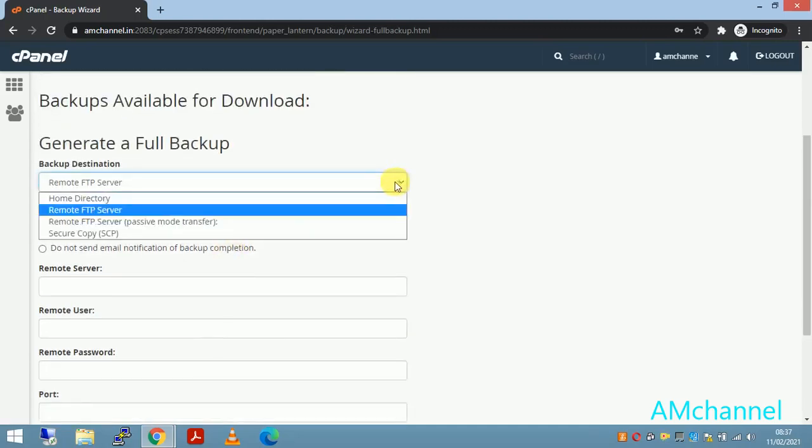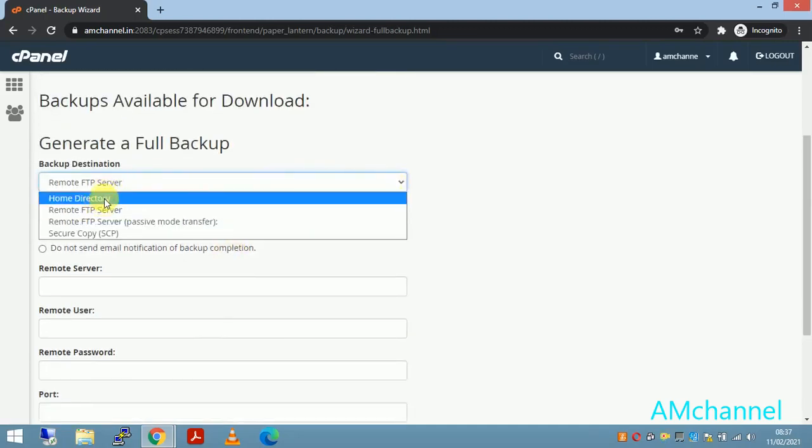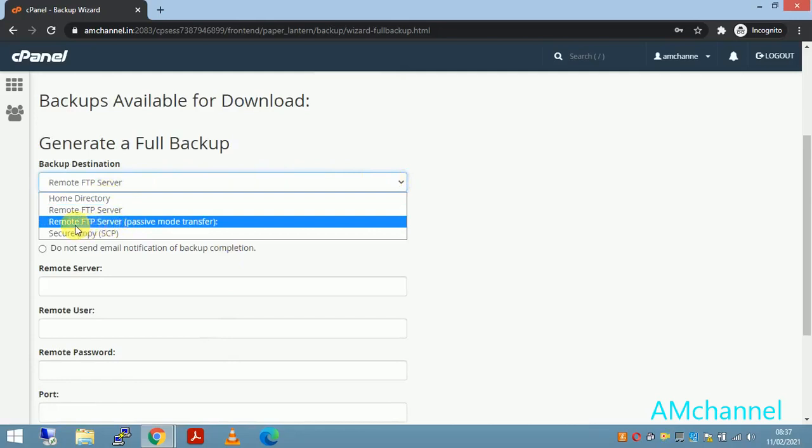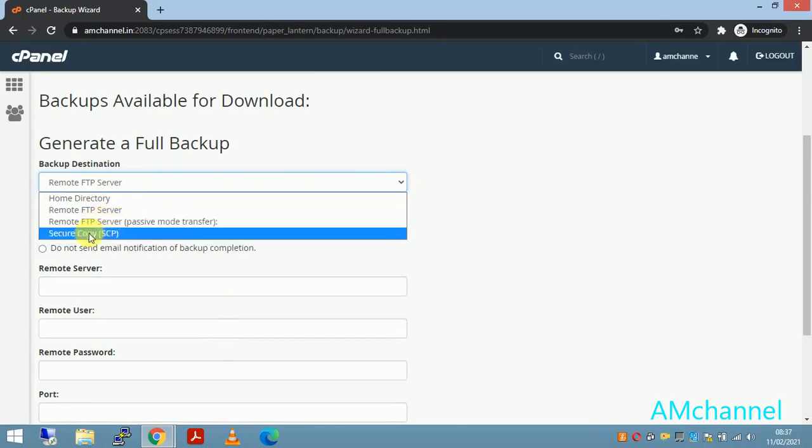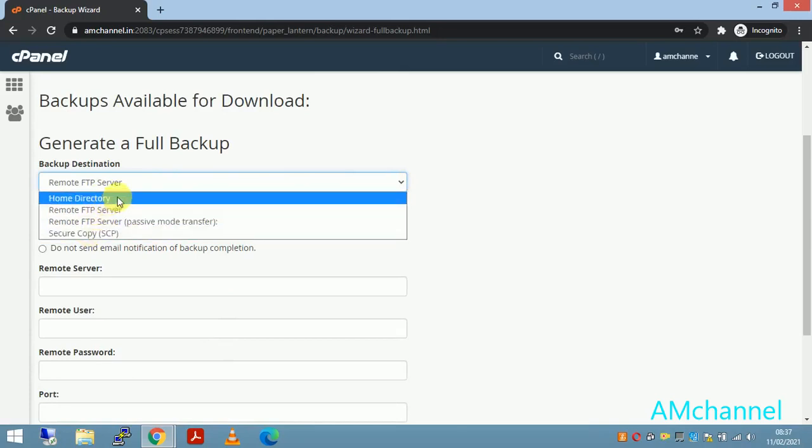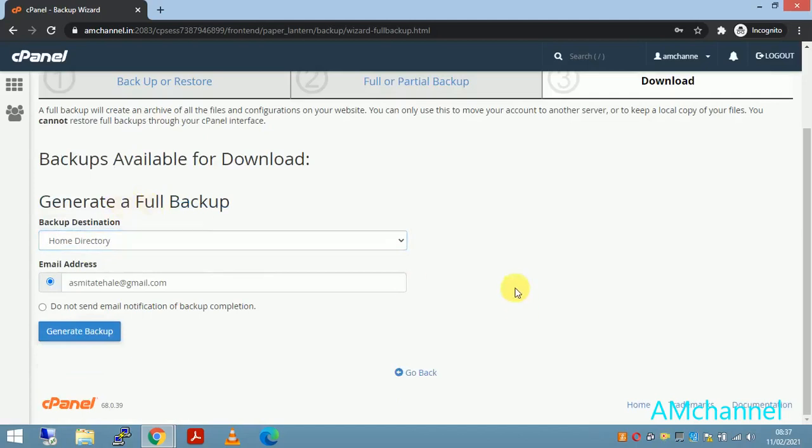For now I am selecting home directory. There are a total of 4 options here: remote FTP server, remote FTP server with passive mode transfer, and secure copy. Currently I am selecting home directory, and after creating this backup I will receive an email on this email ID.